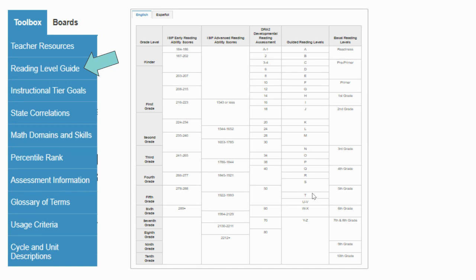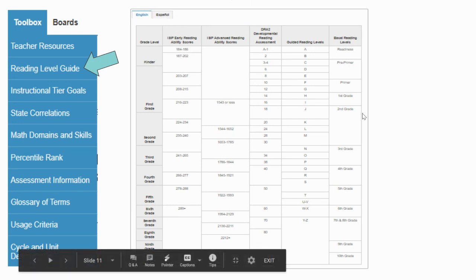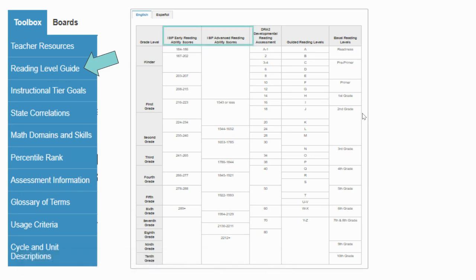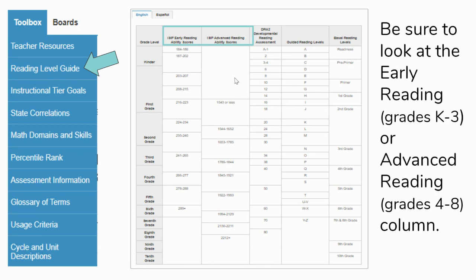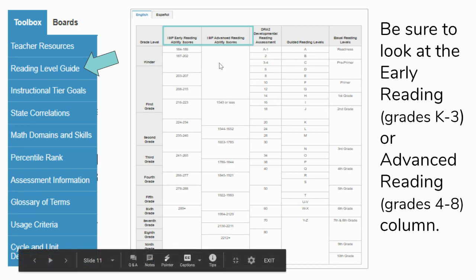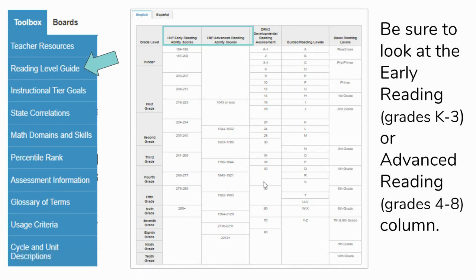You'll notice for dual immersion students or teachers, there's also a tab for Spanish. The Espanol tab is right next to the English, so you have this similar report available to you. Something important to note is that if you are a kindergarten through 3rd grade teacher, you're going to want to make sure that you're looking at the column that says early reading. If you are a 4th through 8th grade teacher, you need to be sure you're looking at the advanced reading column to use this report.